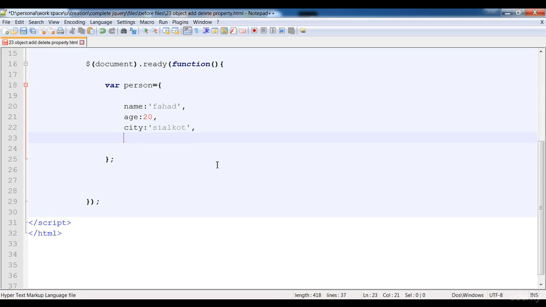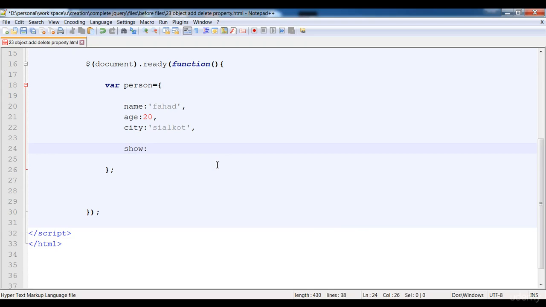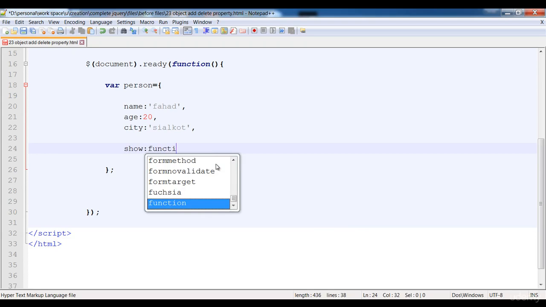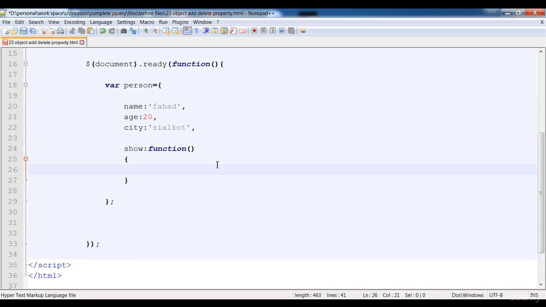Here you just need to write a comma, and then first of all you have to specify the method name. Here I'm going to write show as the method name, then a colon, and then you have to write the function keyword, then parentheses, and then brackets, and in between these brackets you have to write your code. So in this way you can create as many methods as you want.